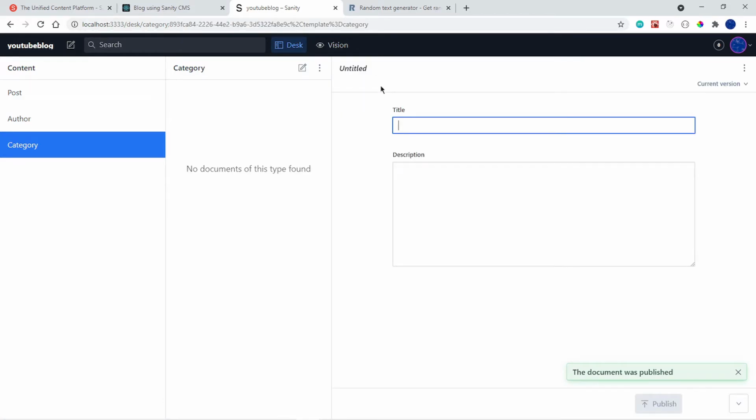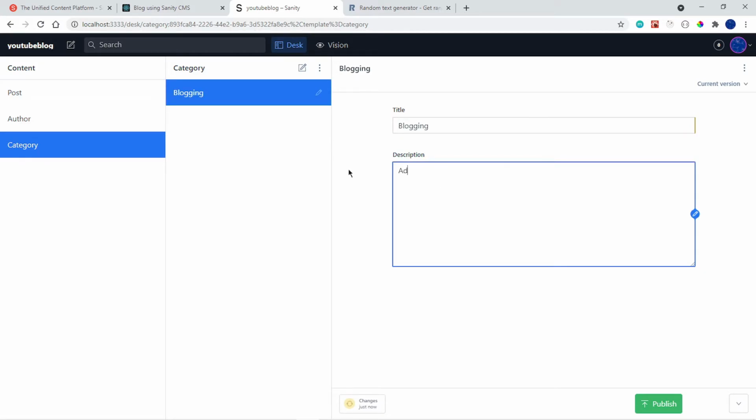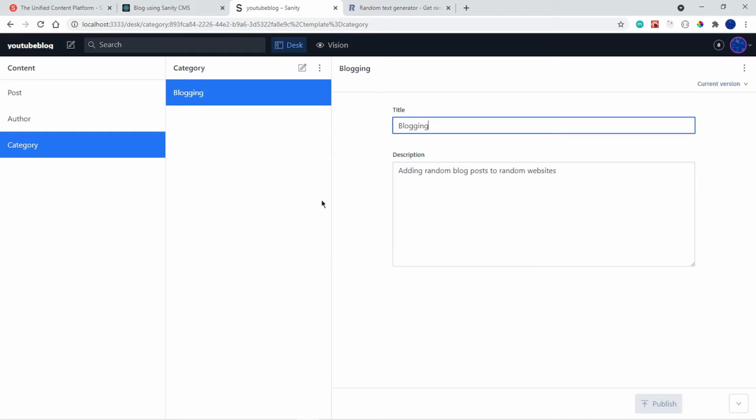And then let's add a category. So for the category, this is going to be simple. Once again, let me just say blogging. And let's just say adding random blog posts to random websites. And then publish. Okay, fantastic.